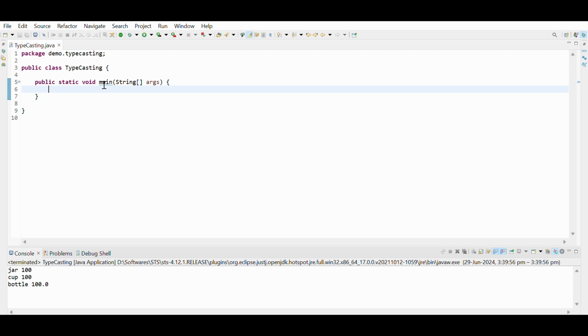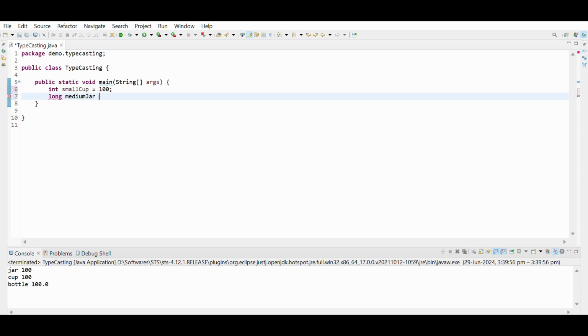Let's see an example. I will create 3 variables of different data type, an int variable small cup, and I will assign value 100 to it. Then I will create a long variable of name medium jar and I will assign the int value into this. Then a float variable I will create of name large bottle and I will assign the long value into it. In this example, we have a small cup of int type, a medium jar of long type, and a large bottle of float data type.